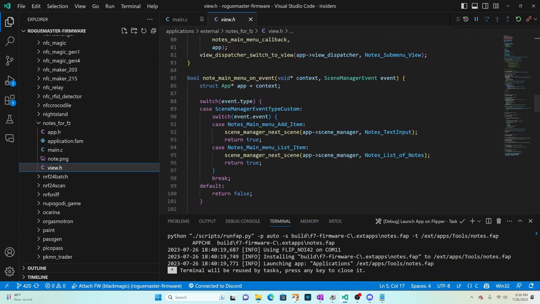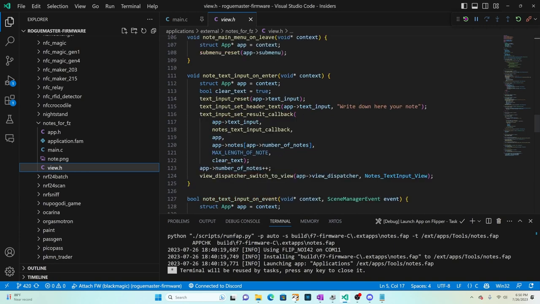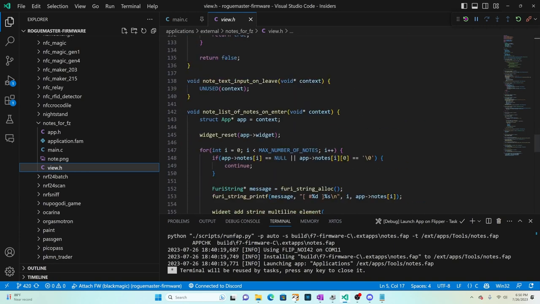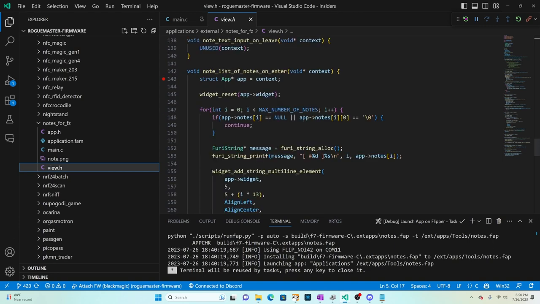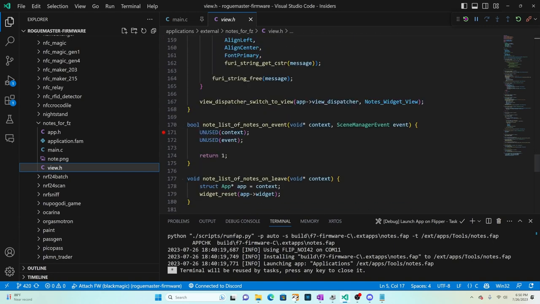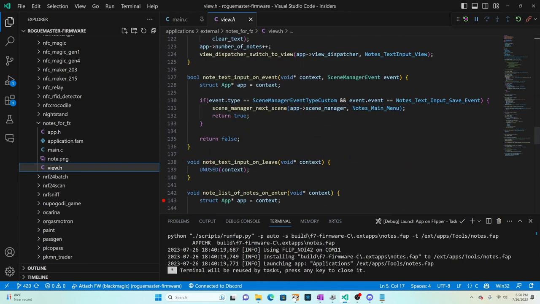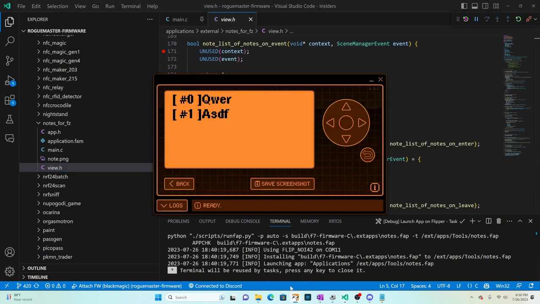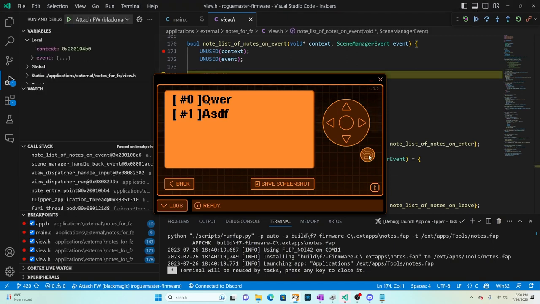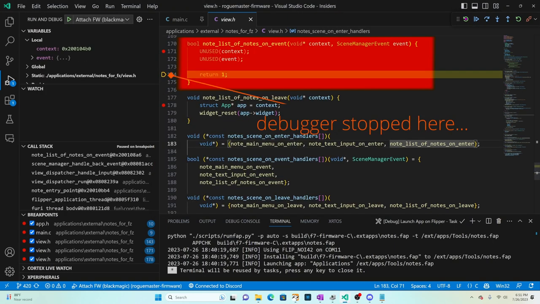Text input. List of notes, that's what we're in. Okay. So I set 3 breakpoints on the on event and on enters for the current scene that we're in. Go ahead and press left. Okay, and when we do press the back button, we end up in list of notes on event. And this code is returning 1.